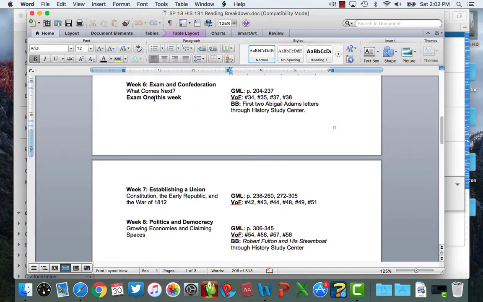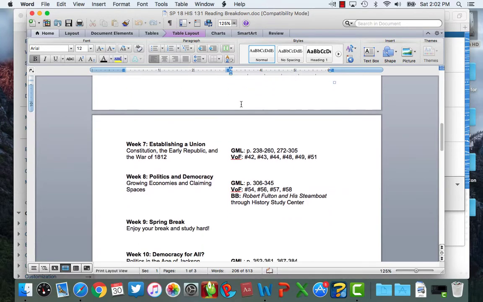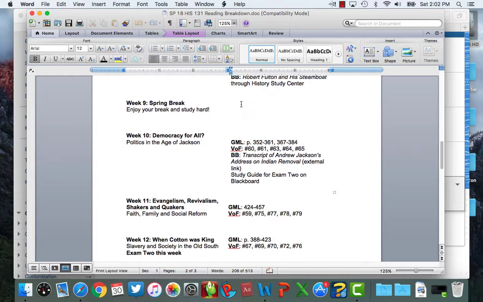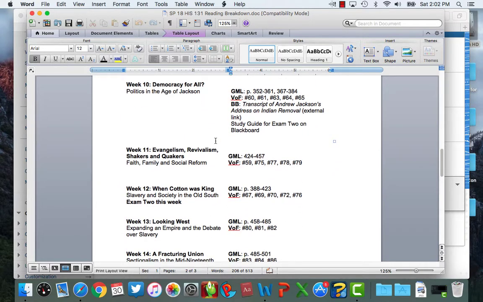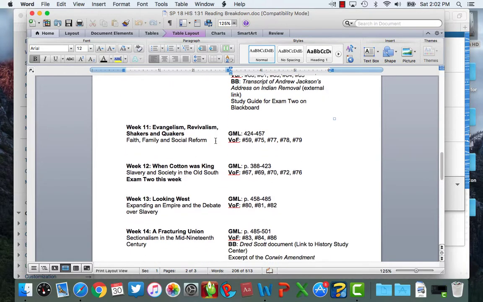So as you can see, it's very clear. Week 6, exam 1. For week 6, you've got some Give Me Liberty pages, some VOF, Voices of Freedom documents, and the first 2 Abigail Adams letters in the document through History Study Center on Blackboard. So as you can see, it just keeps going. And each week is very clear on what is expected of you in terms of what you need to read.